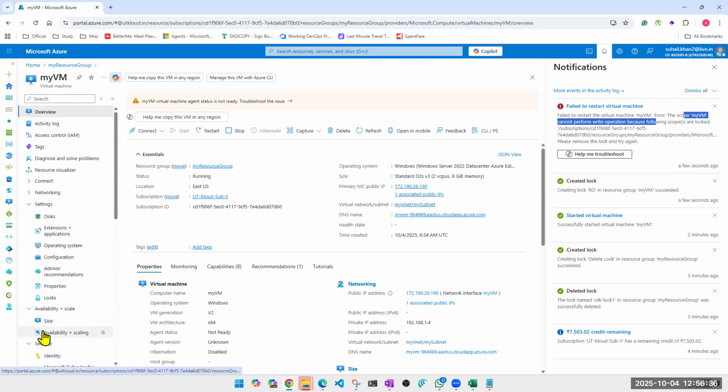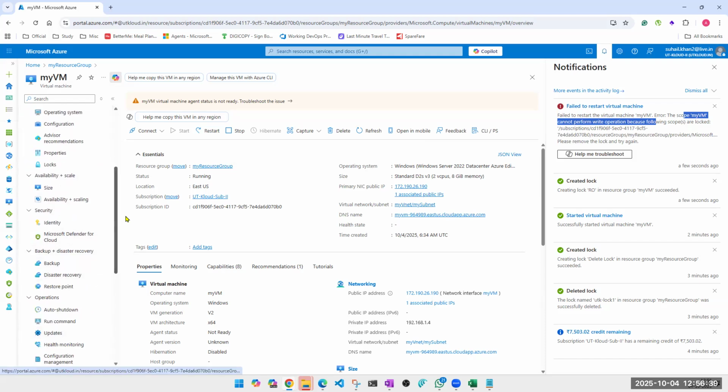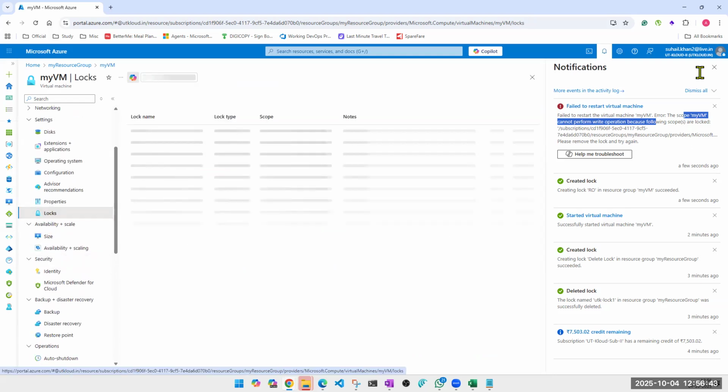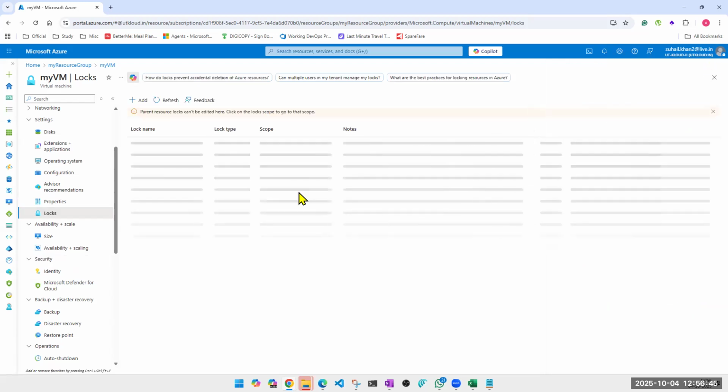Any doubts, any questions, guys? I'm going to delete this because I have to work on this machine. We have to do a few more changes to this machine. So I'll be deleting these locks. Do you guys have any doubts, any questions on Azure lock?